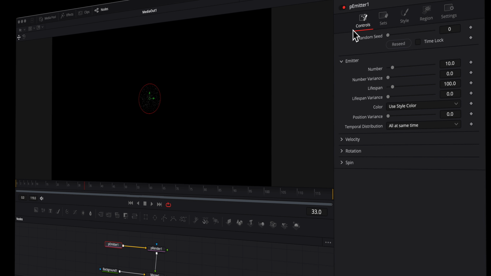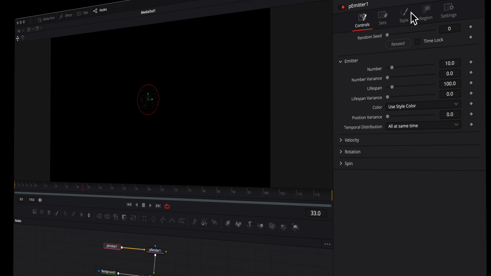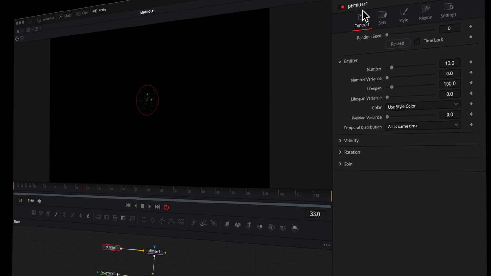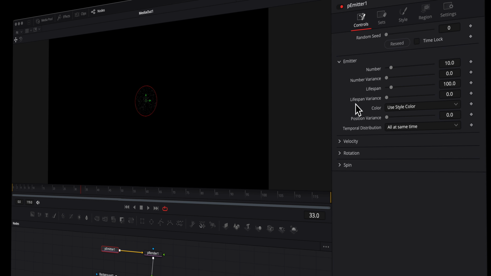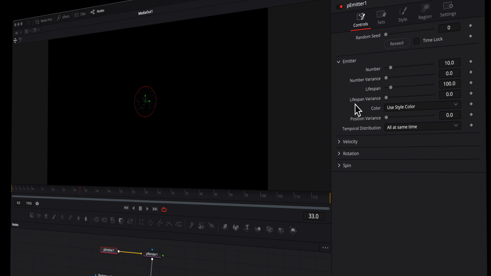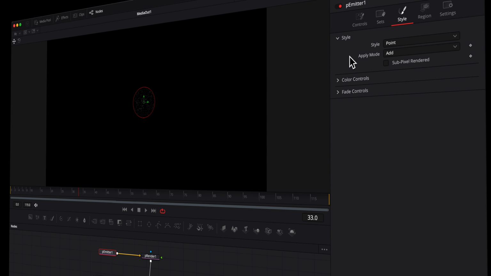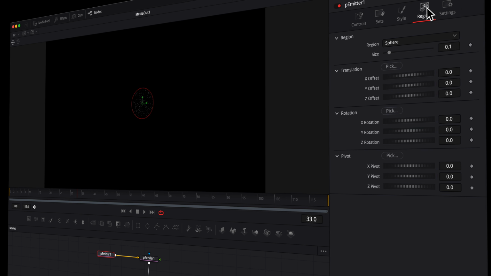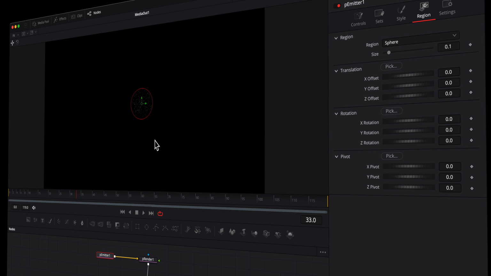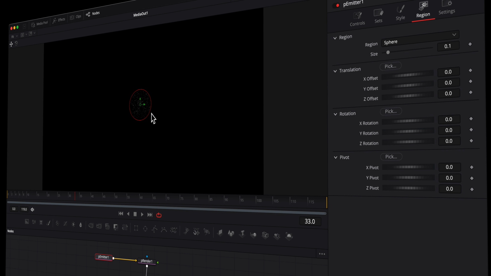We've got 5 tabs along the top here, and we're going to focus on control, style and region. In the controls tab, you can set the amount of particles that are going to appear, how long they'll last for and how they'll move on the screen. In the style tab, you can set things like color and size. And in the region tab, you can set the region that the particles are going to appear on the screen. So you can see here we have a circular region.